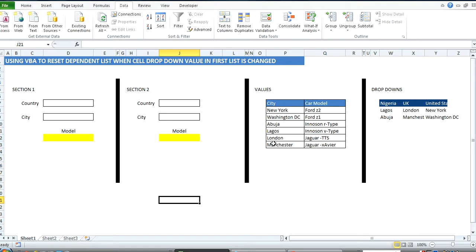Now, in this lesson, it's got a long name. I've titled it Using VBA to Reset Dependent List When Cell Dropdown Value in First List is Changed. This is quite a mouthful. What do I mean? It's simply another way of saying, when you've got say 2, 3, 4, whatever number of drop down lists and they're dependent on one another, and then you change the value in the first list, you would expect the values in the other lists to be reset, that's go back to zero value or null value or maybe whatever value you want it to be. It could be a value called please select or something like that.